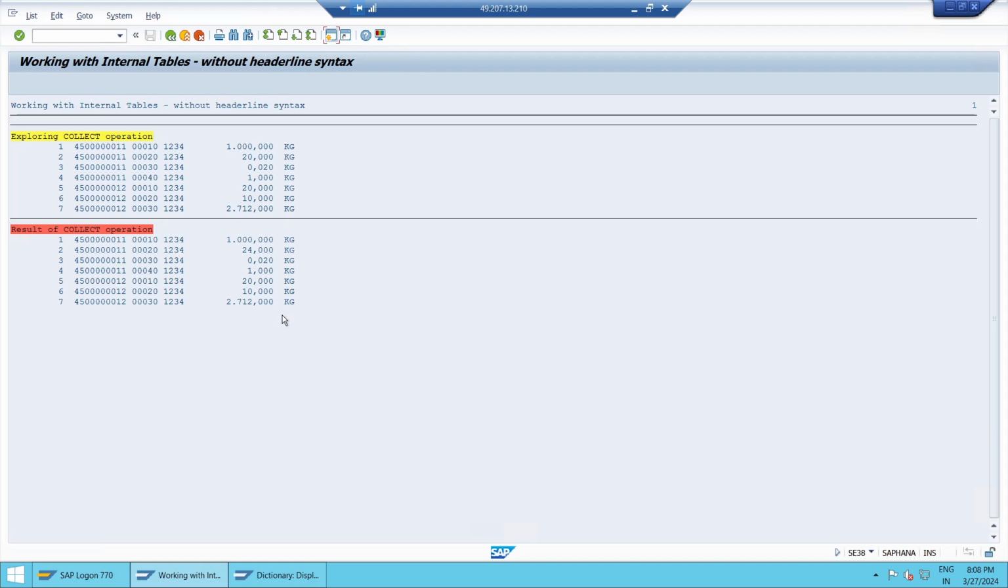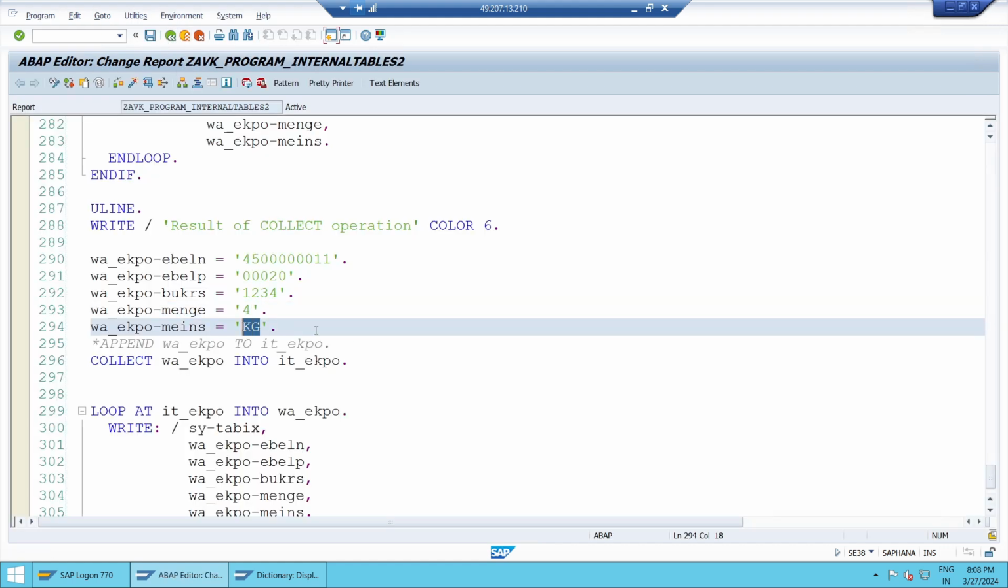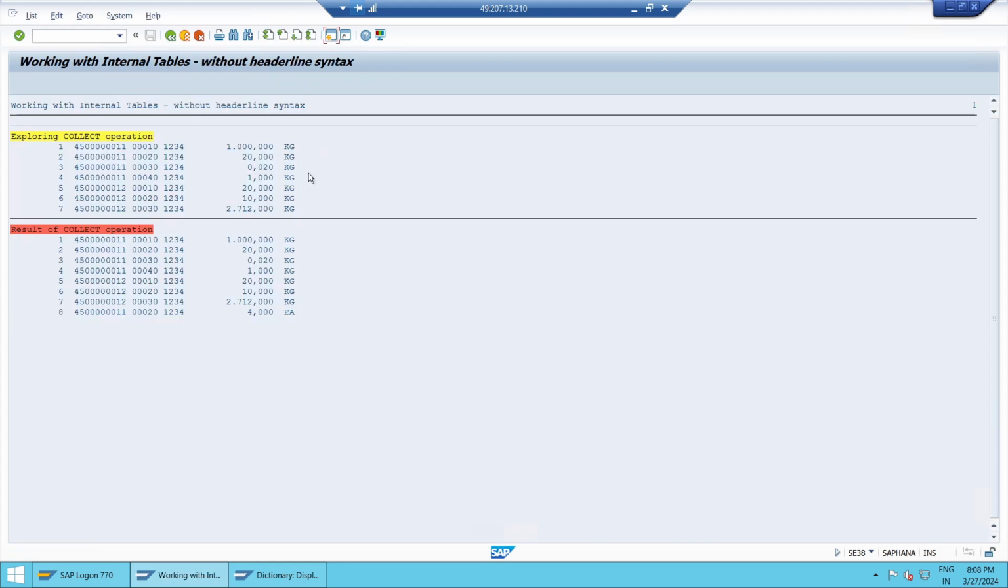Okay, suppose I tell you one more scenario. In place of kg, I will give each. Simple. So if I give each, what will happen? System does not find any duplicate record here, because all the source is having kg. There is no each, which means no duplicate is found, because the work area entry is not found. So at that time, what will happen? It will only perform the append operation.